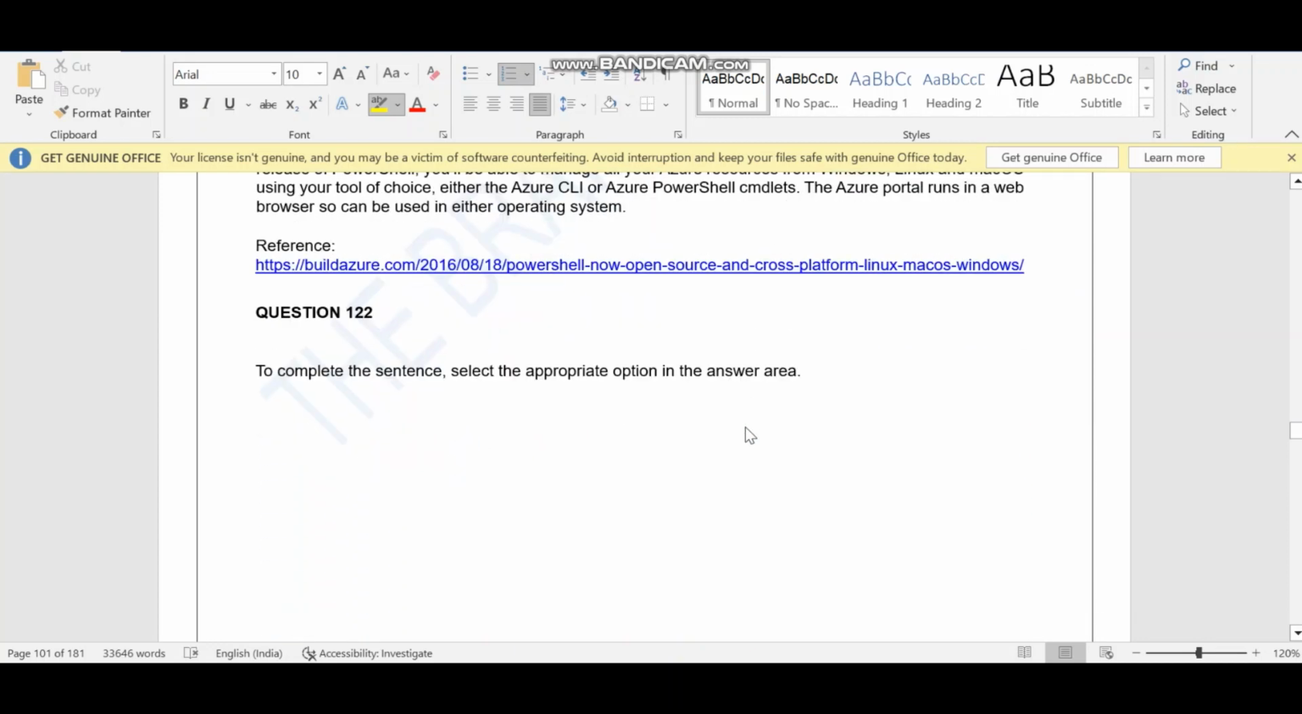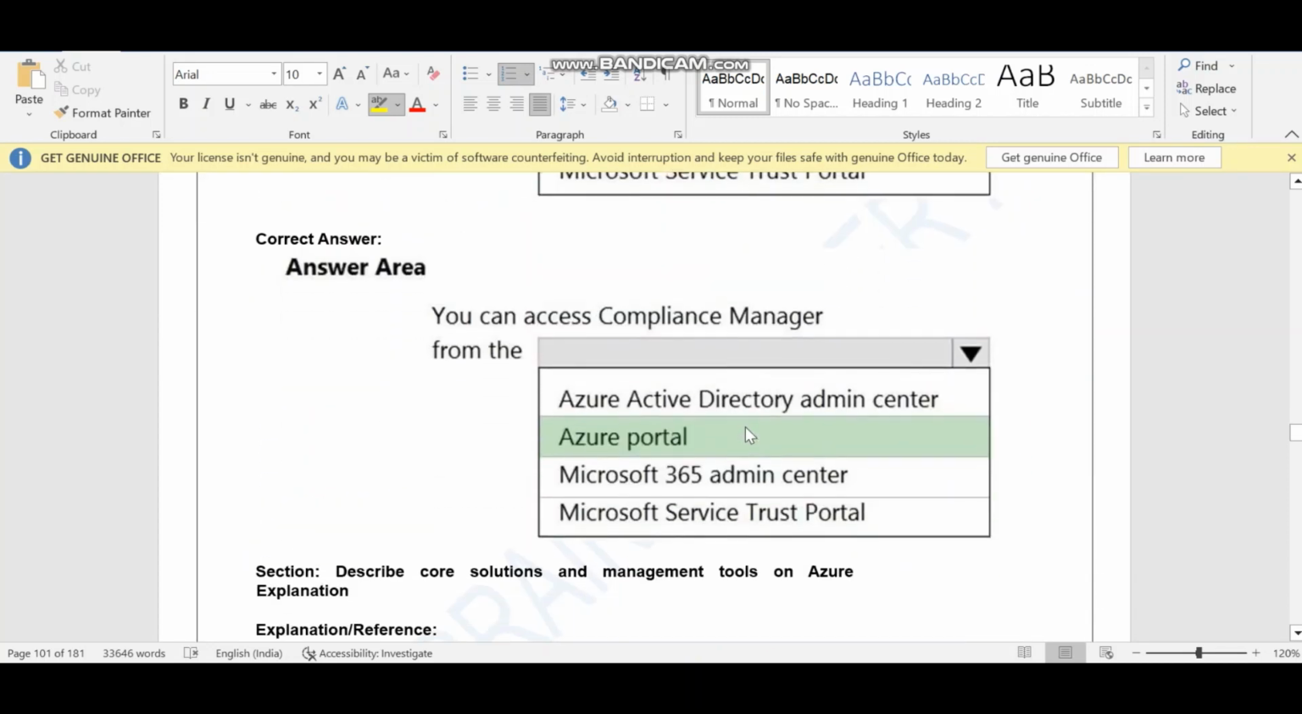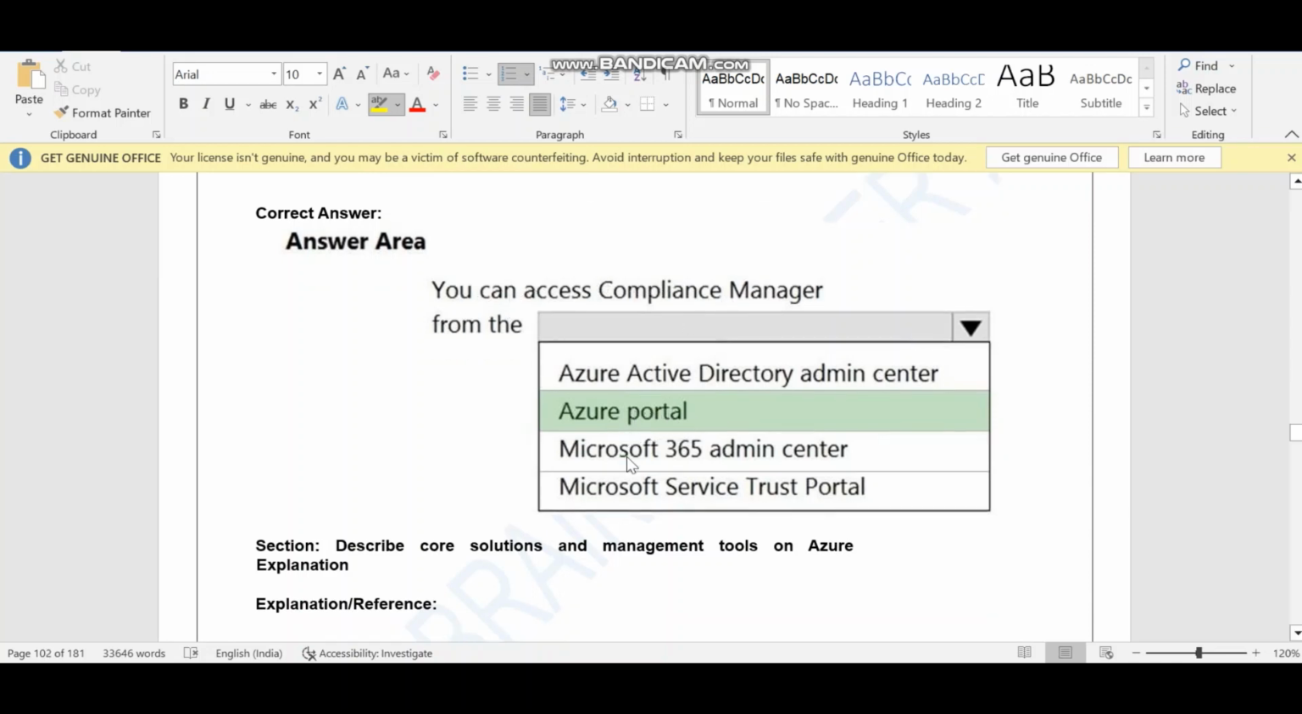Question number 122. We have to complete the sentence. So you can access Compliance Manager from the Azure portal, option number B.